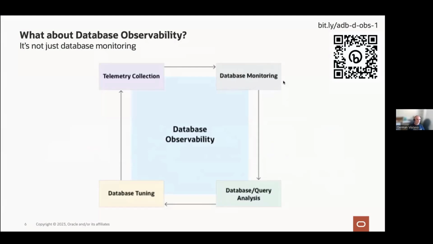That's only part of the database observability cycle, which is basically doing the proper telemetry collection, doing the database monitoring, because you obviously need to be taking a look at what's going on, doing a lot of query analysis, SQL query analysis, optimization, et cetera, and database tuning, because you need to act on what's going on. You did the telemetry collection, you're doing the monitoring, but what can I actually do to tune the system to make it look better than it was before? And then you start the cycle all over again. So database observability is a cycle.